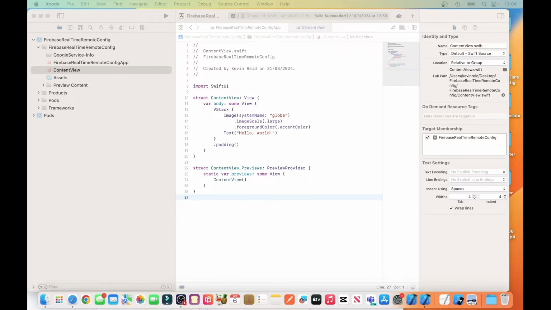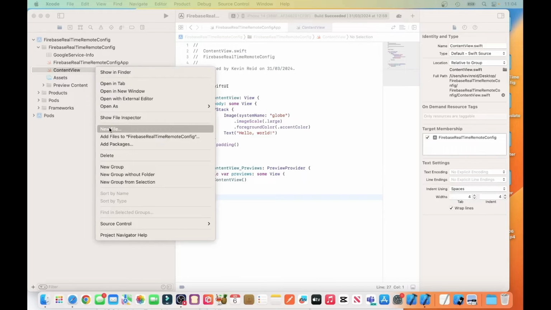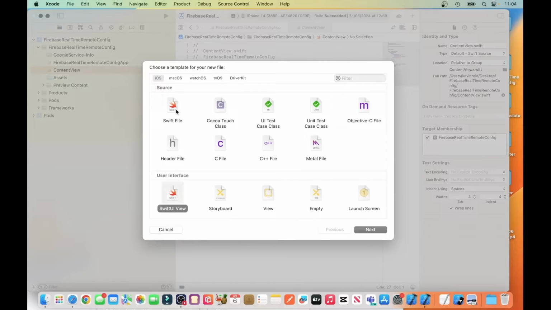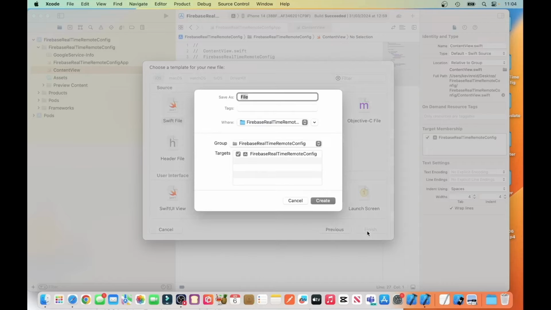Within your project, create a new file. Select Swift file. Name the file Firebase Remote Config Settings. So this is the name of the class.